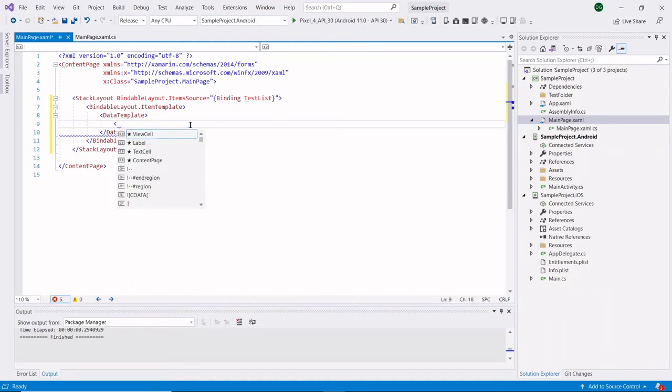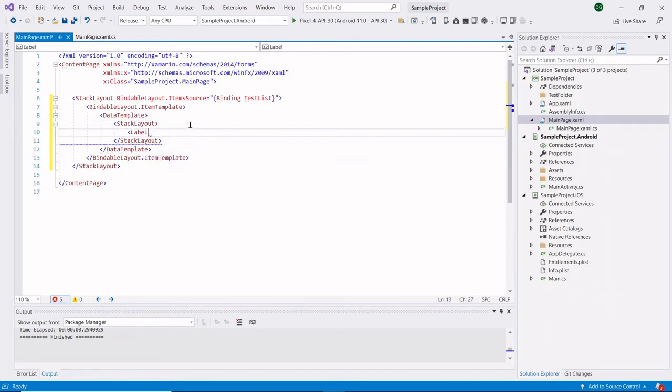Here I am giving one label. In this sample, I am giving a single label only. So if I assign a list of strings to this stack layout, it will show all the strings as a list without scrolling. But if you want to design any other model, then you can add that design inside this data template. Then it will populate like a list view.